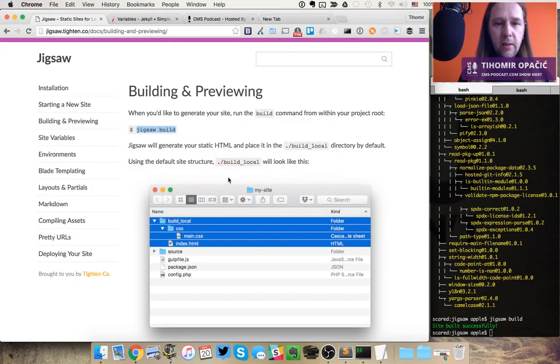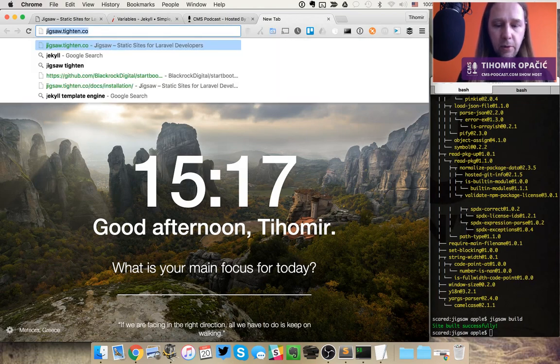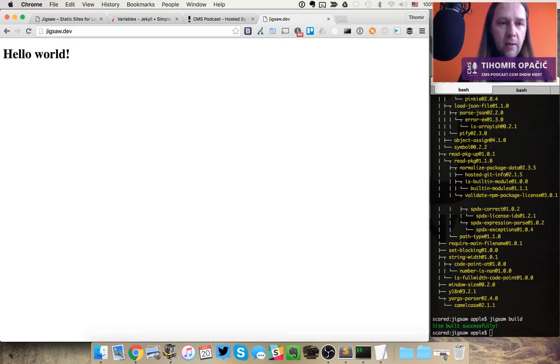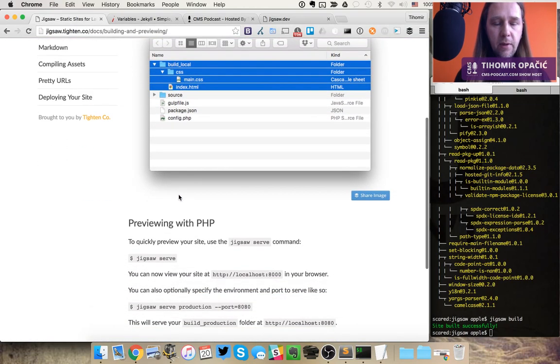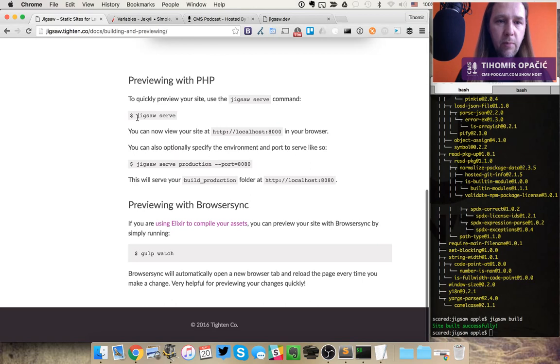And since I've installed Valet, I'm able to go to jigsaw.dev, and I have my hello world served for me. However, there's an alternative way to serve content. You can do this by jigsaw serve, or, which is far more exciting, by doing gulp watch.